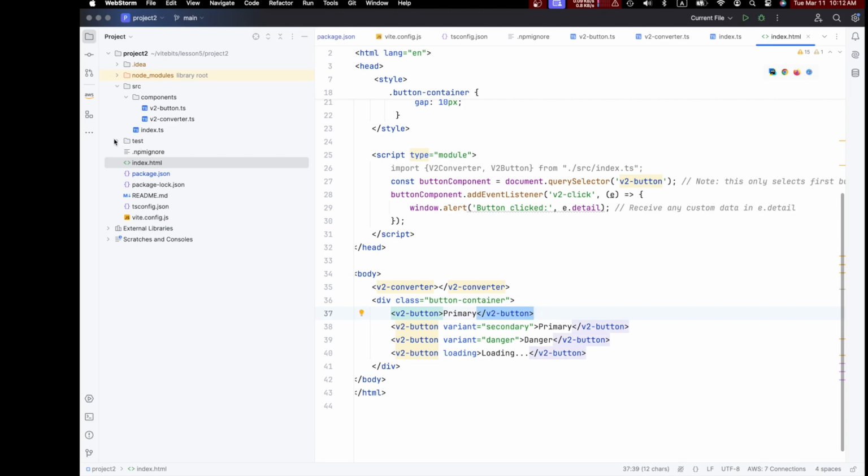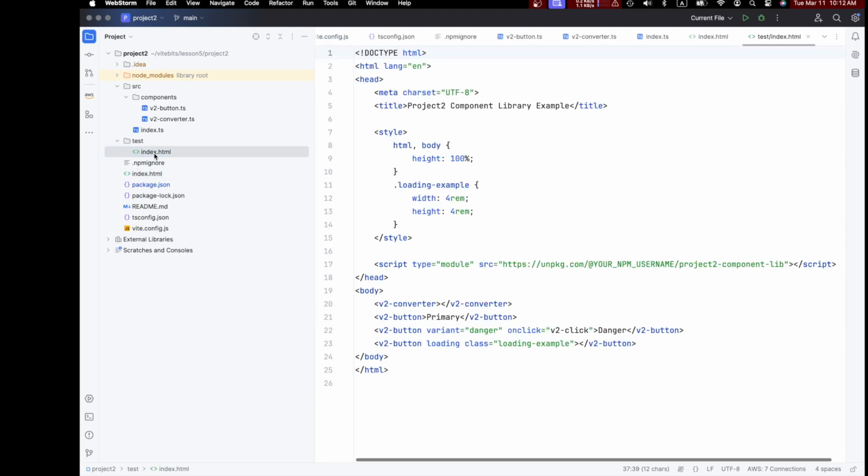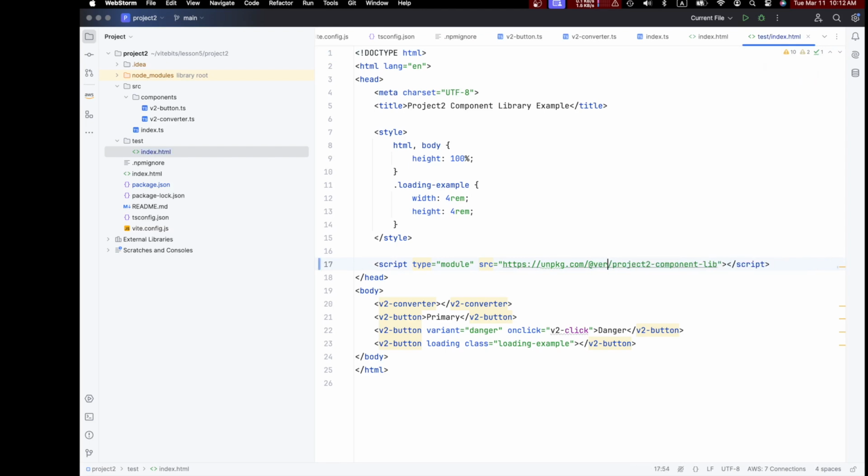We need to make one final edit. In the test directory, open the index.html file and change the username to your npm username. We will use this file to test the published package. The package will be automatically deployed to the CDN site unpkg.com. That's it. We're ready to publish.